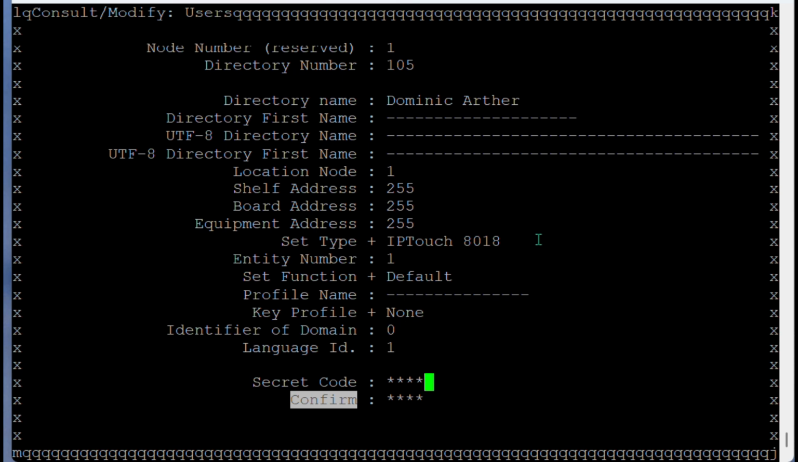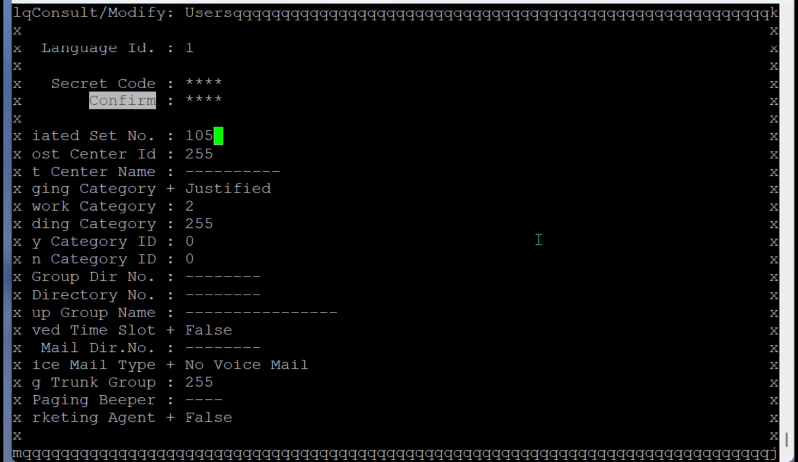This is the secret code. Secret code in the sense, this is the password of the user. Normally it is 0000. If you want to change it like 1234, you can change it. You have to confirm 1234, like that. You can change the password of the user as whatever it is. Then you can come back here.